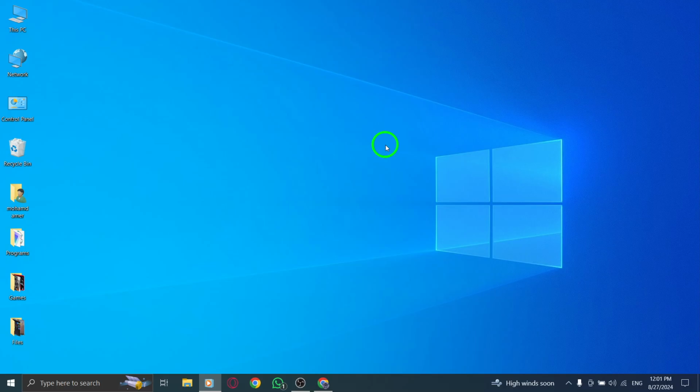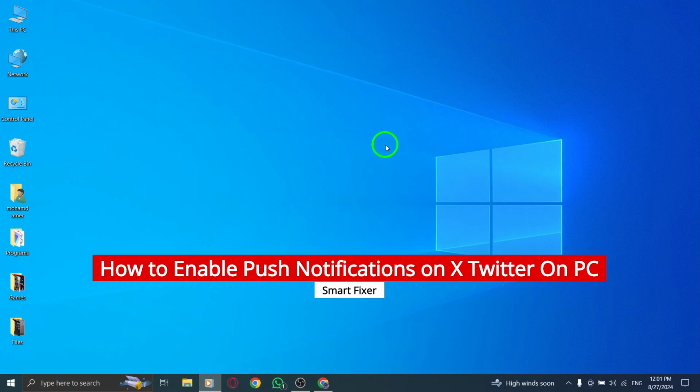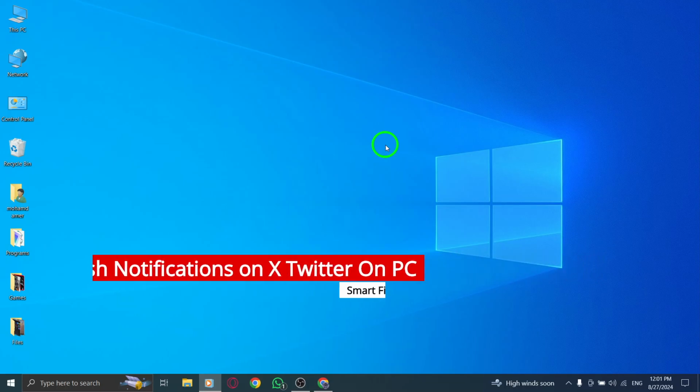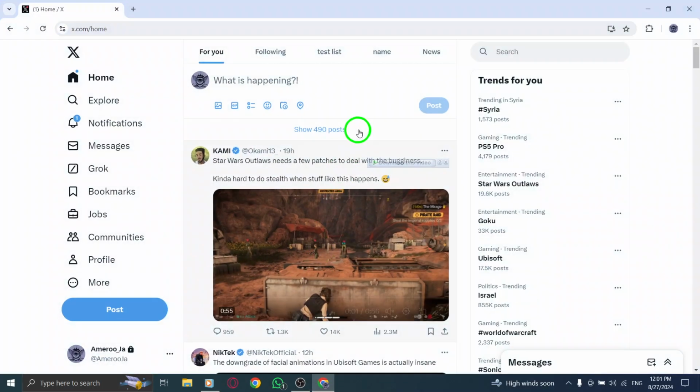Welcome. Today, we're diving into the latest updates on how to enable push notifications on X, formerly known as Twitter, right from your PC. Let's get started. First, open your X account by logging in.